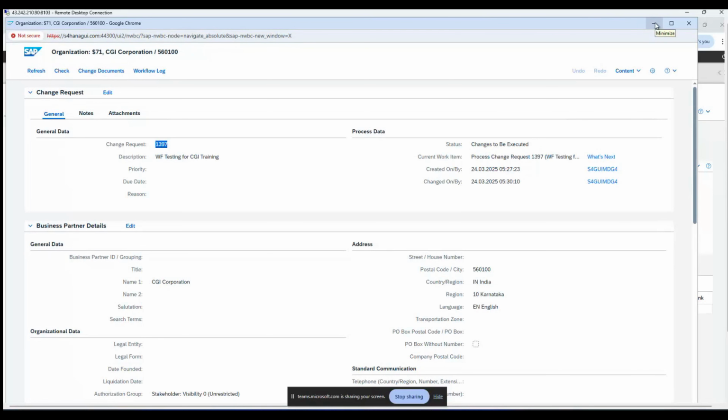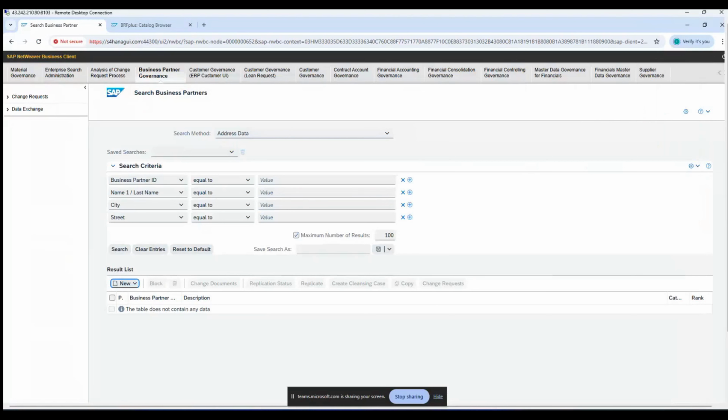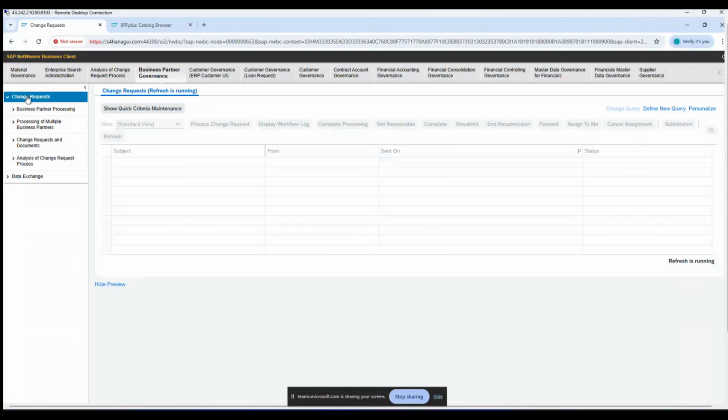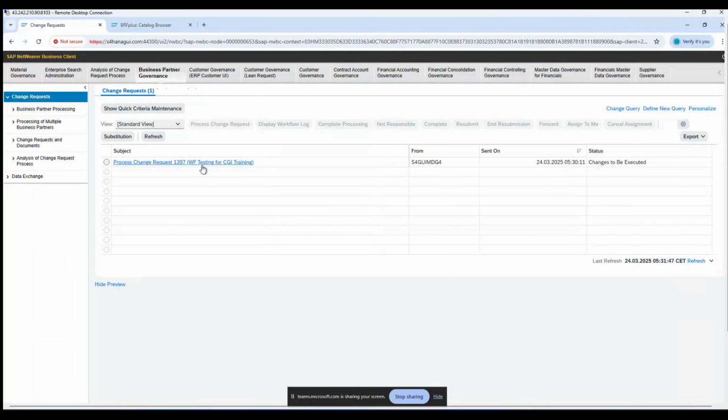Now, this must be minimized, and let's see whether we got any request in our inbox, because I have given the username as my username, right? So I should be getting the request, change request info. Now I'll just click on the change request to see if there is anything publishing. Can you see this, guys? Workflow testing for CGI training. So this is the request that I got to approve, right?